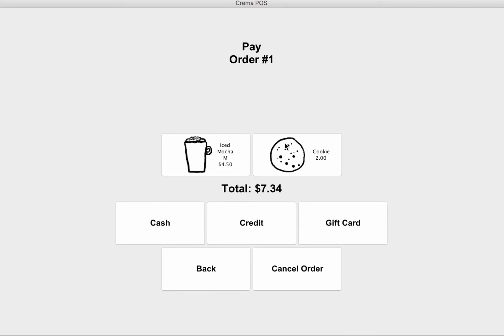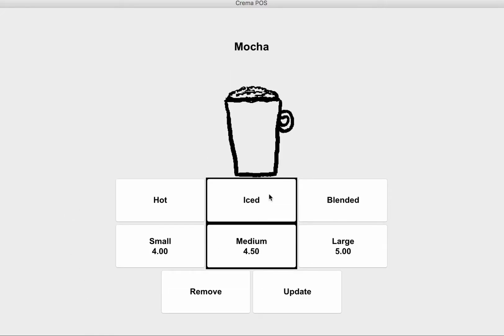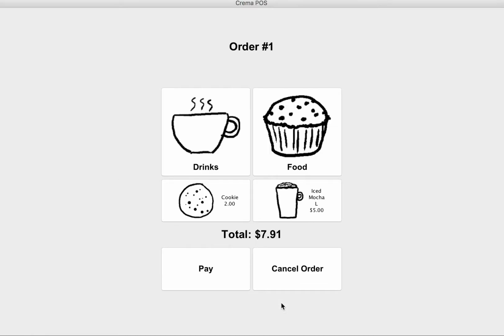We still have our items here, which we can click on and edit. We have the total, $7.34. We have the options to pay, cash, credit, or gift card. Let's say the customer actually really wants that large iced mocha. Just click on it, change it to large, click Update. Now we are back at the order screen, so this is a perfect time to ask the customer if they want to add anything else or change anything.